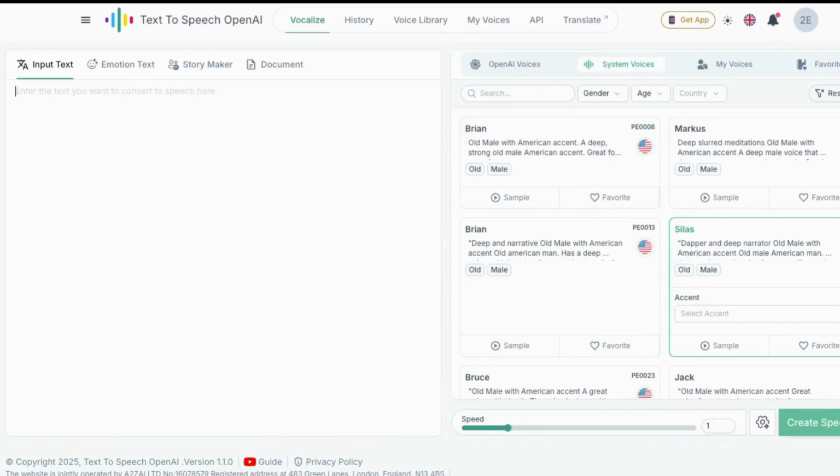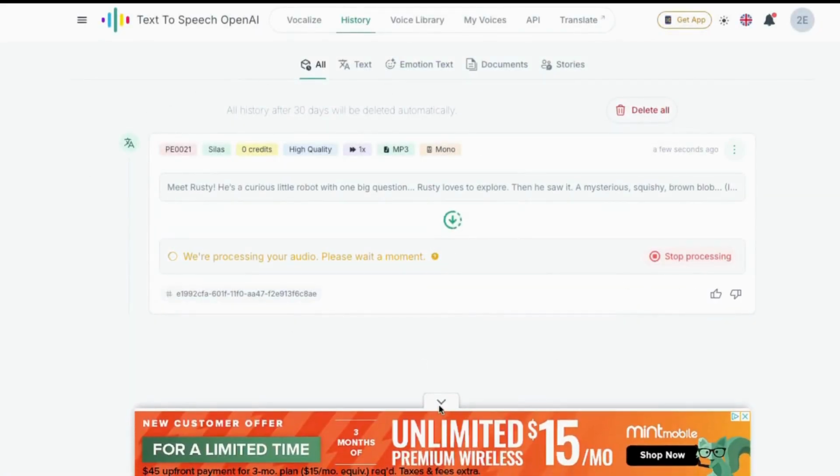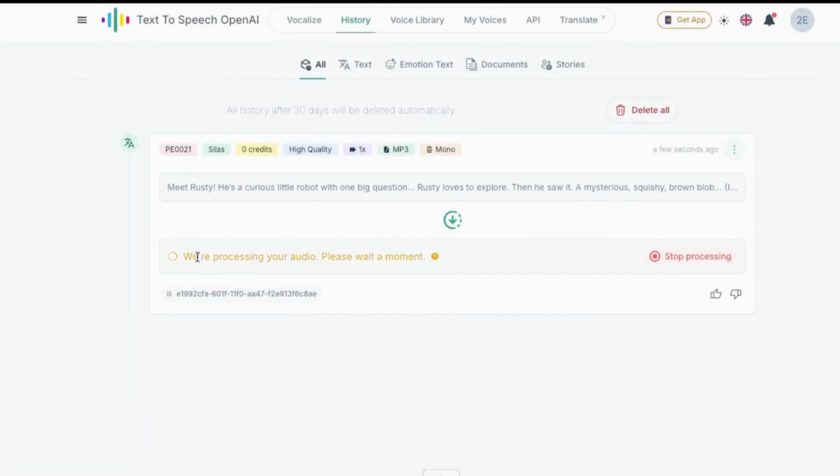Here are all the lines for the narrator. I've chosen my voice. Next, I'll click on Create Speech. In a minute, it will be done. Click on Go to History, and you'll see a page like this. It's still processing, so give it another moment or two.